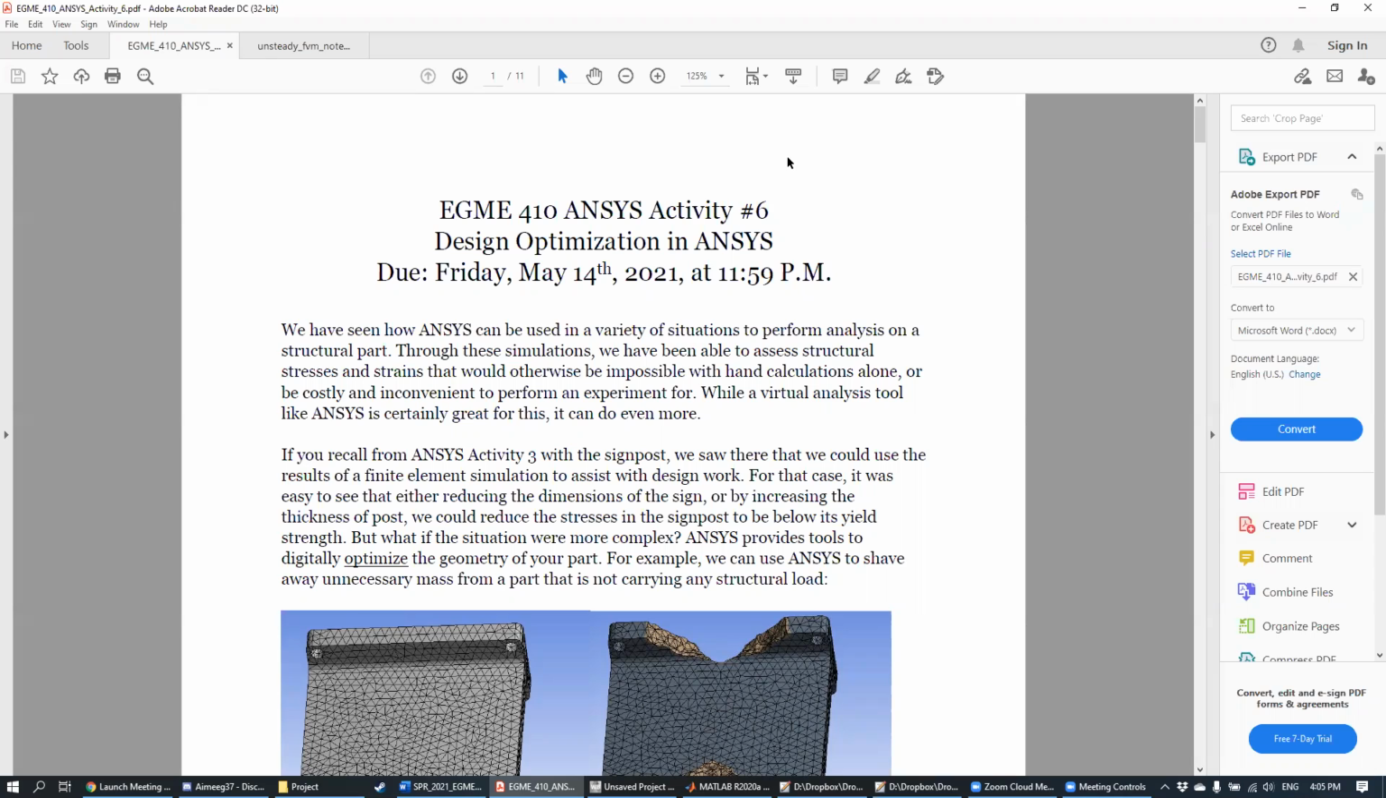And I am going to push the due date back for Ansys activity 5. Since activity 6 is going to be optional now, I'm going to push the due date back for activity 5 until Tuesday. I think originally it was due tomorrow at 11:59, but I'm going to push that back to Tuesday to give you guys a few more days to do that. That helps a lot. Thank you.